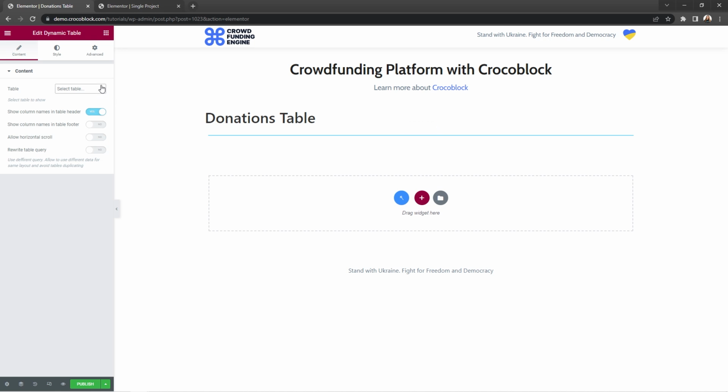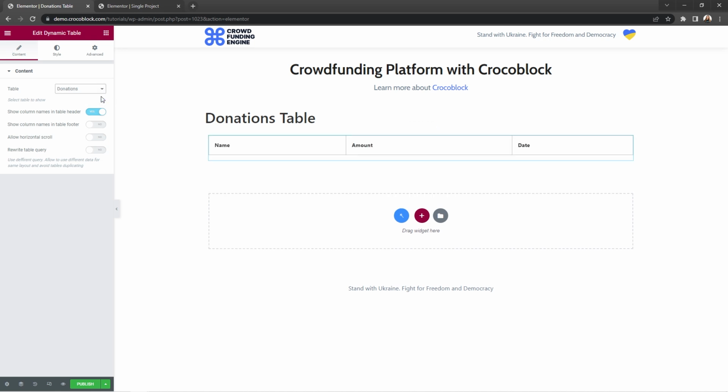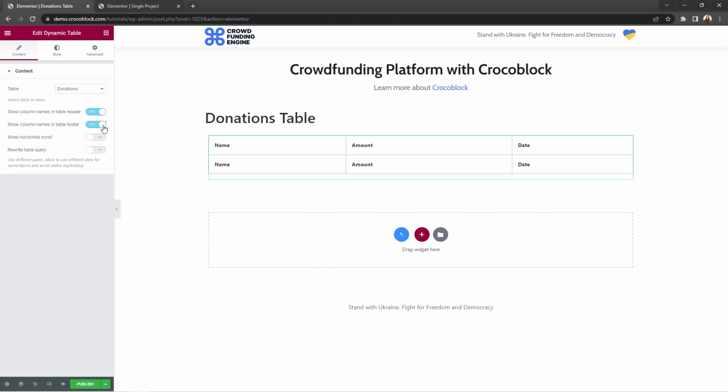In the Table field, select Donations and enable Show Column Names in the table footer. So since this template is not connected to any project yet, we can't see the information about donations that will be inside the table. But we can still style this widget right now and make changes if necessary after we place the template into the single page.